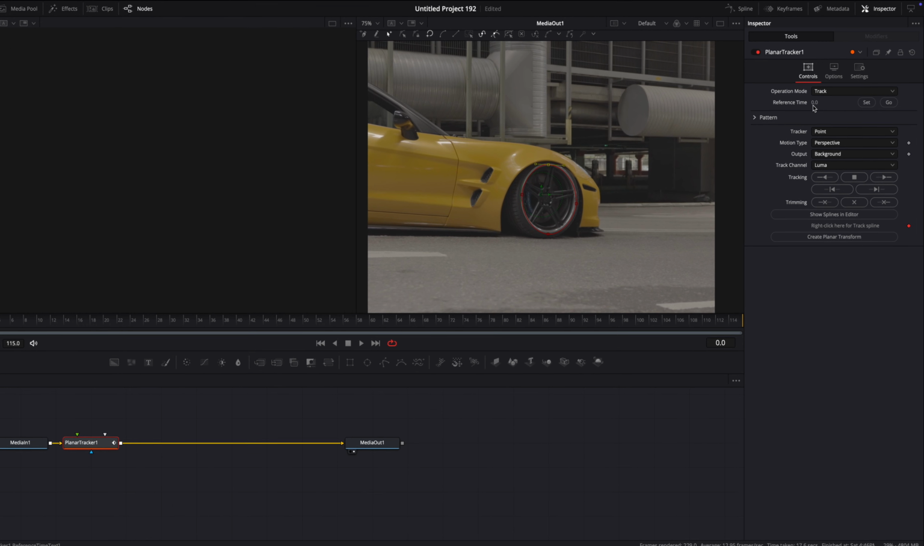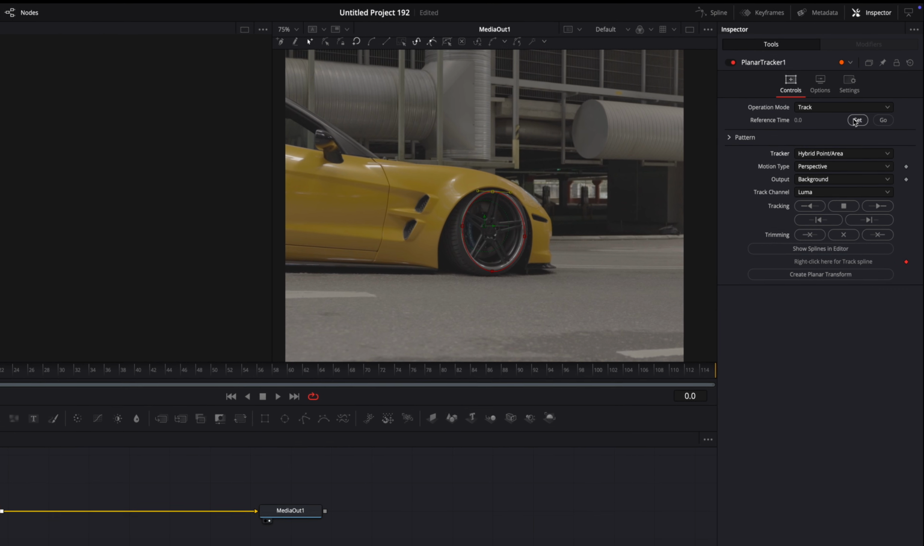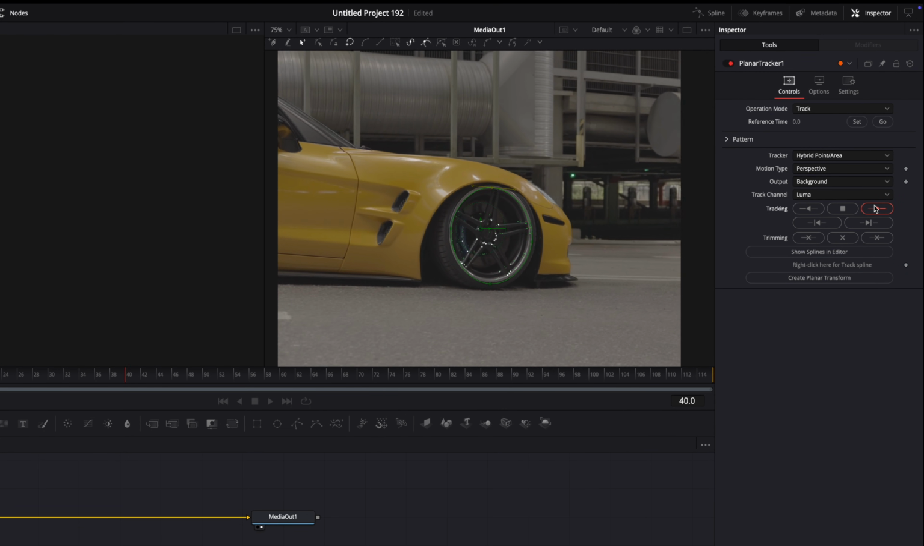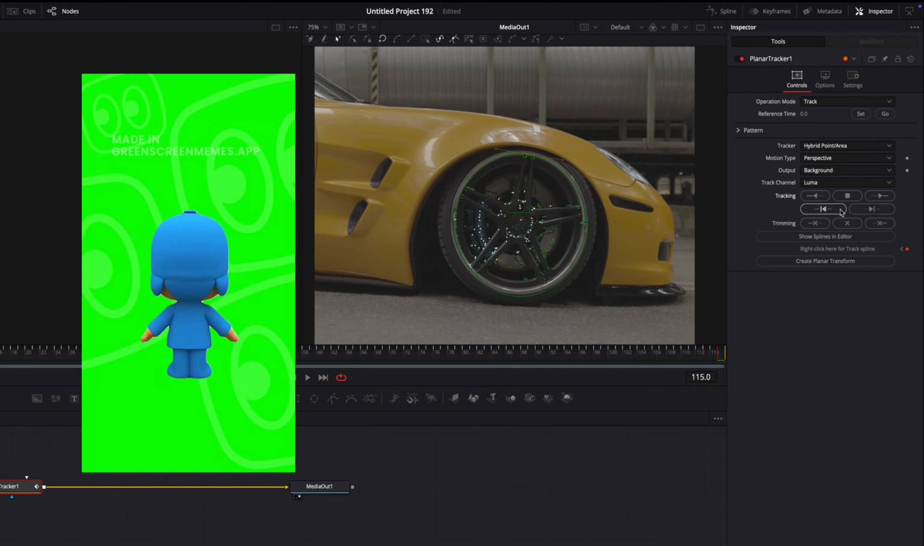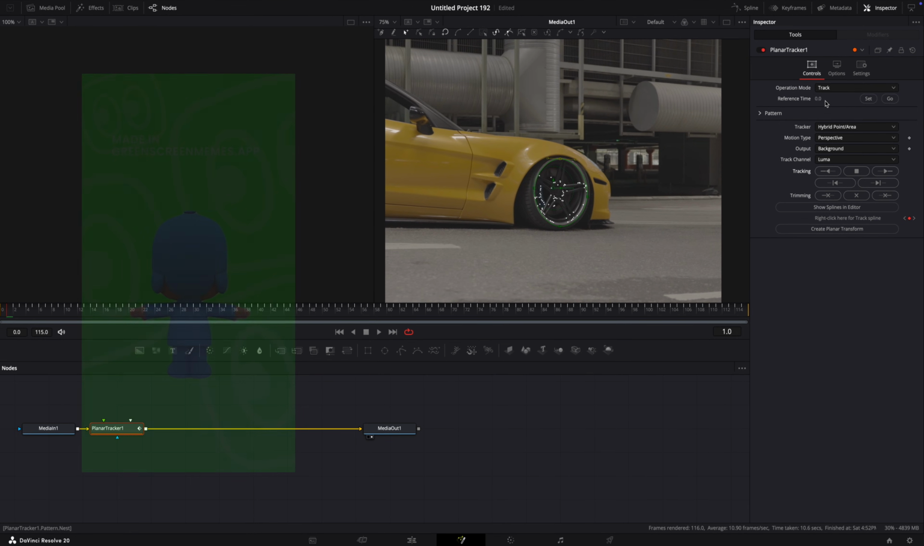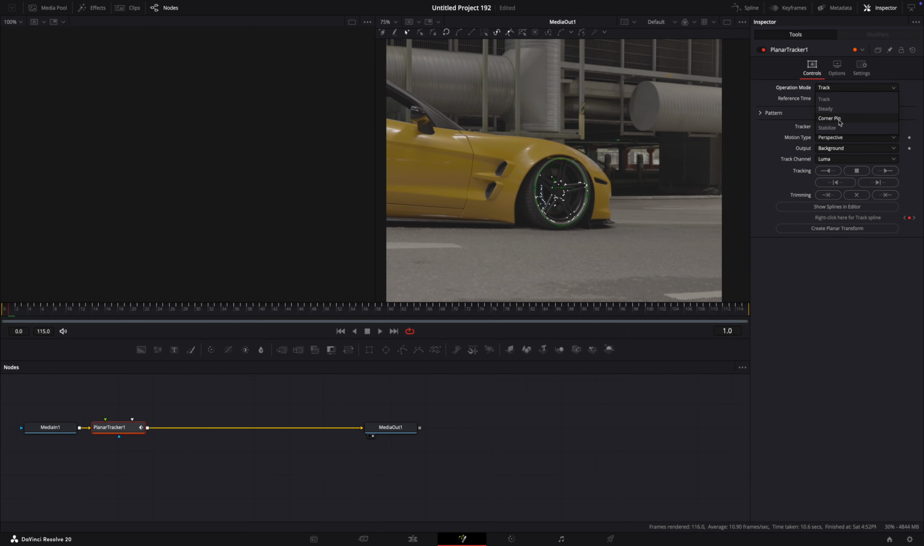Then change tracker to hybrid point/area and click on Set. Track the video forward. To get this character, check out the link in the description. After the tracking is done, change operation mode to corner pin.